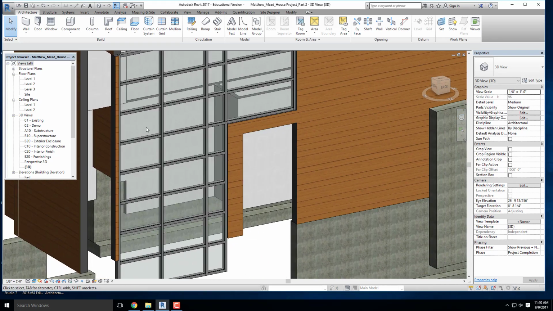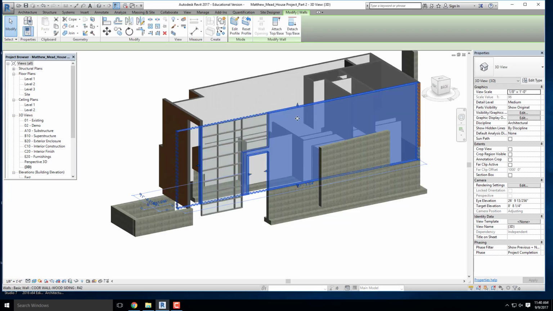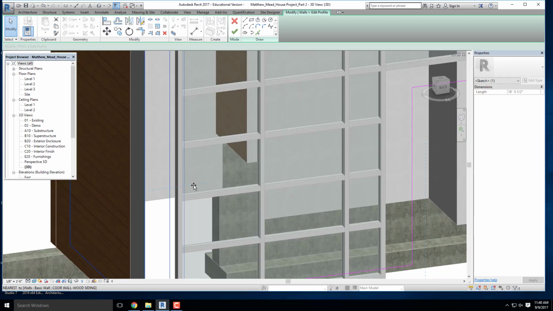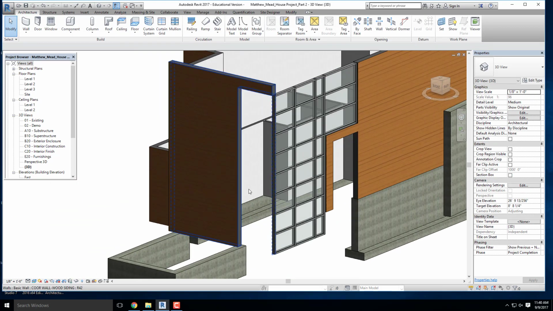If you guys get to a point where you notice there's like this little sliver of wall right here, that's okay. Just select the actual wall, hit edit type, and just move that little boundary line to line up with the edge of your curtain wall. Okay? So now if I hit check, you're not going to see that line, or you're not going to see that little tiny sliver of wall.